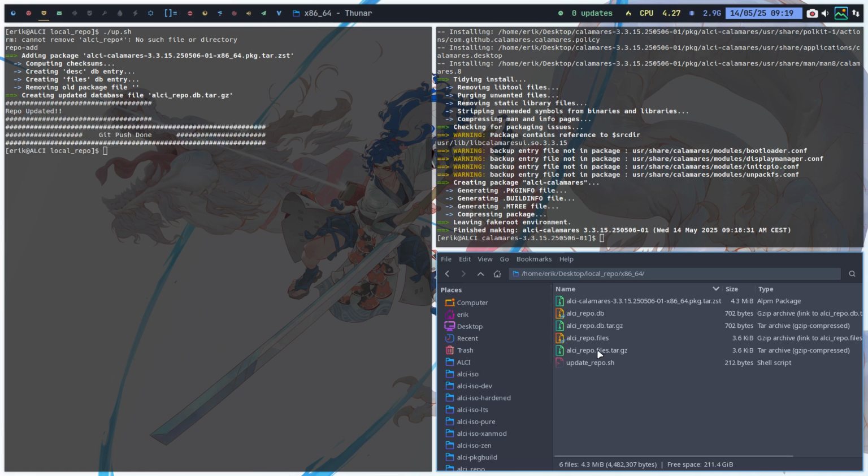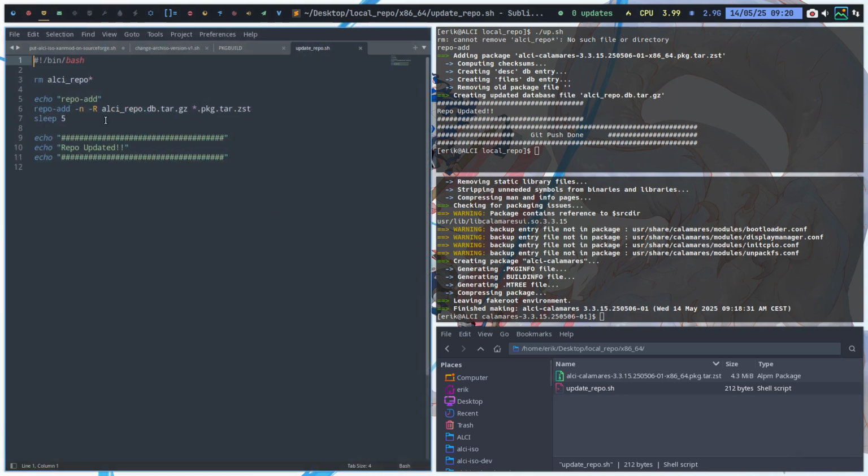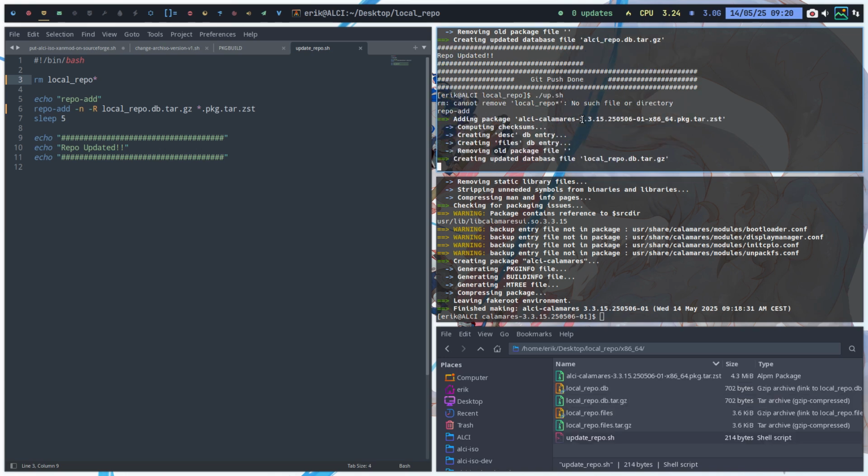Done, right? We have repos. It's going to be called ALCI repo. So reflex, no good, right? Go back and update repo and say, let's call it also local repo. So there is some logic and of course no conflict between the other one. Local repo, local repo. All right, go ahead and do it again, my friend. Now it's called local repo, fine.